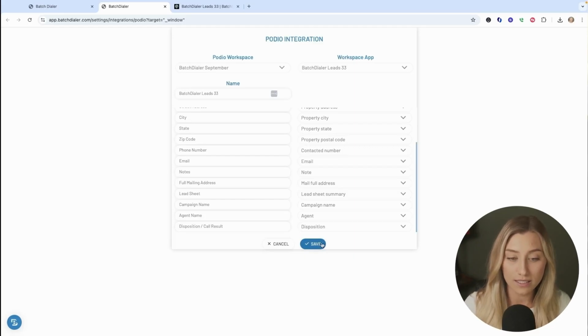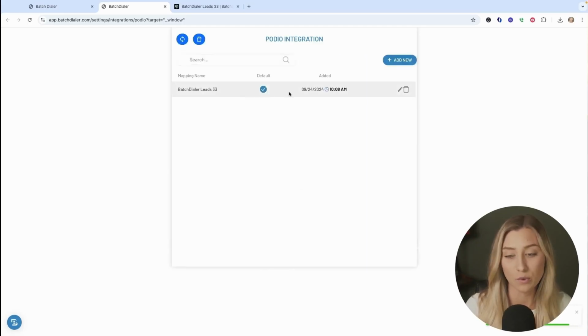So once you're done, click save. You can name it something different if you want to as well, but I'm happy with that. And the last step is you do need to make sure that it's connected to your campaign so that the system knows who you'd like to show up in Podio.